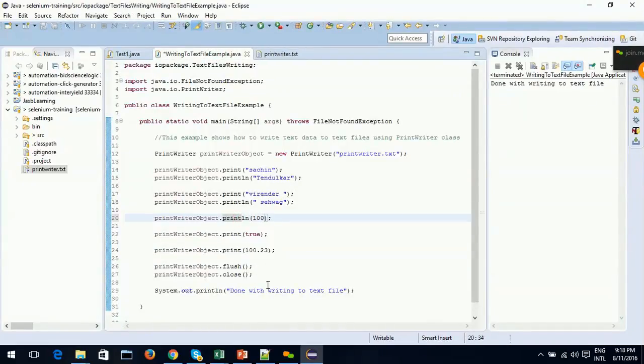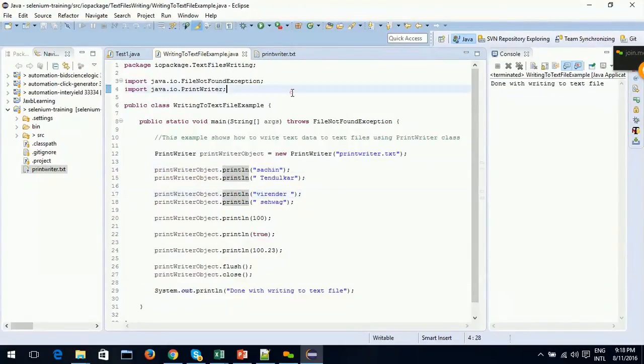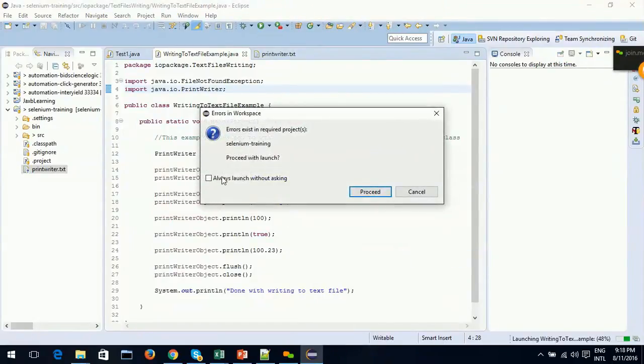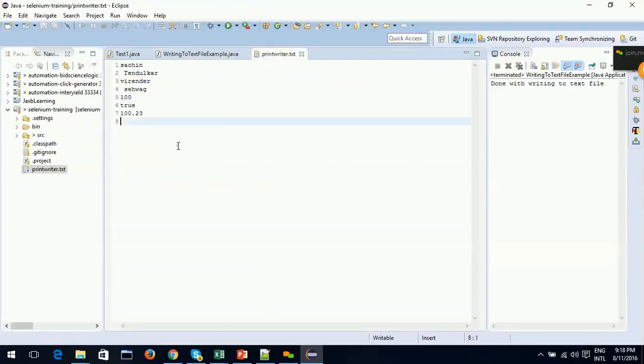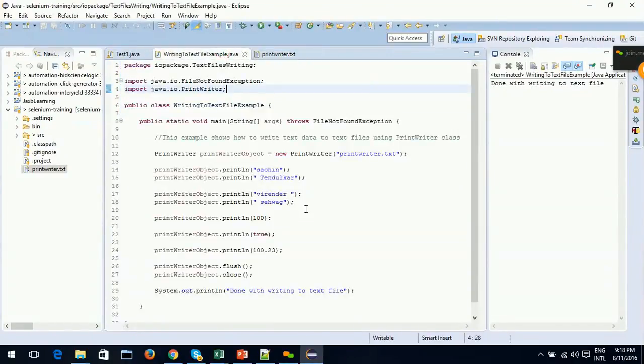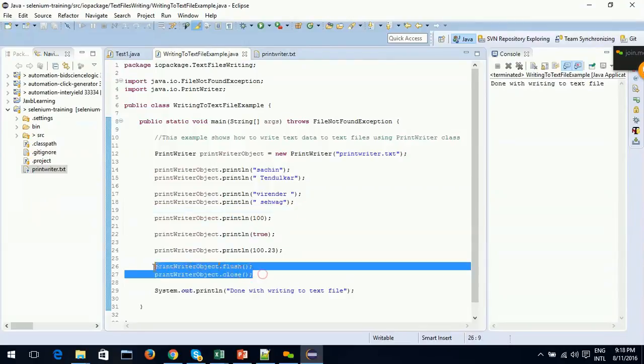Suppose I use println, every value gets written in a new line. I will use println for all. So now, see, it wrote all in a new line. So this is very simple. Don't forget to add these two methods.